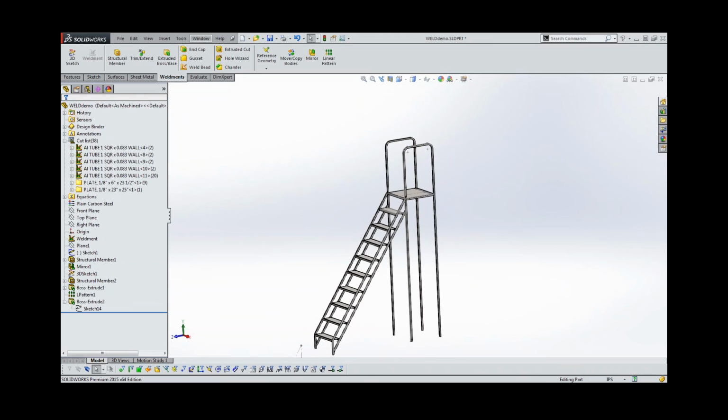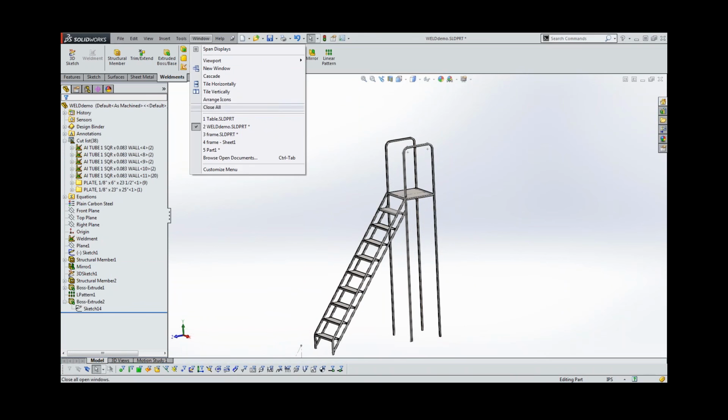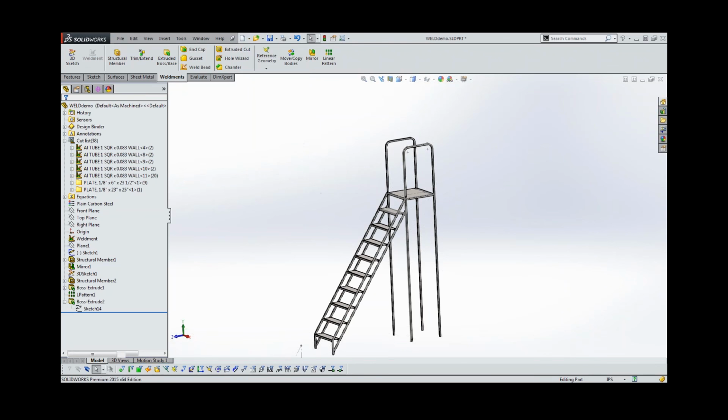So now let's jump over real quick, because I did want to look at some drawings. Let's jump here to sheet 1.